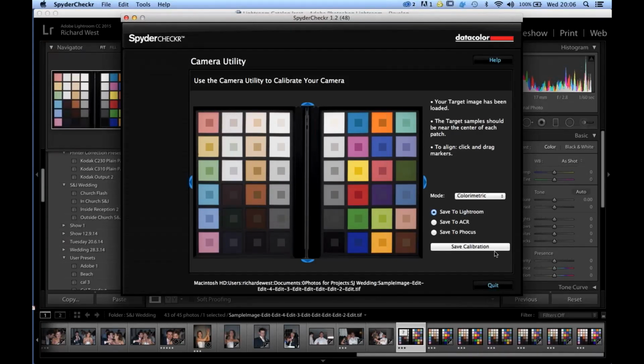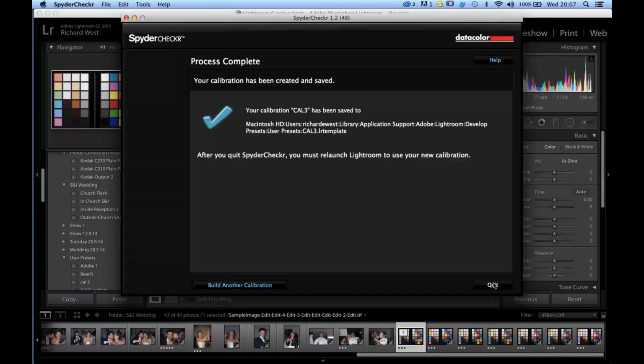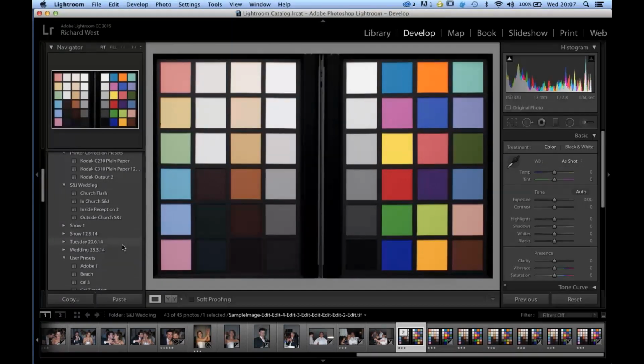Instantly, just by hitting save calibration, it's going to read every one of those 48 points straight away and create a color calibration, a color correction, which will then be input into Lightroom. You can then go ahead and calibrate away. You can correct all your images. So what we're going to do is quickly give it a name. We're going to call that Cal 3 and click on OK. Just by doing that, we'll have created a new Cal over here.